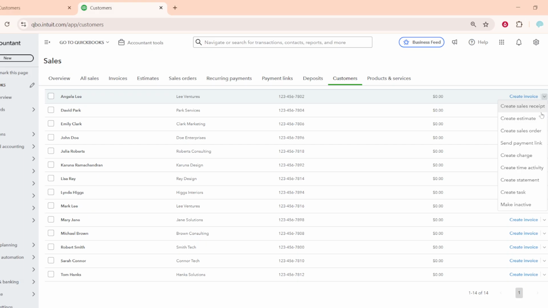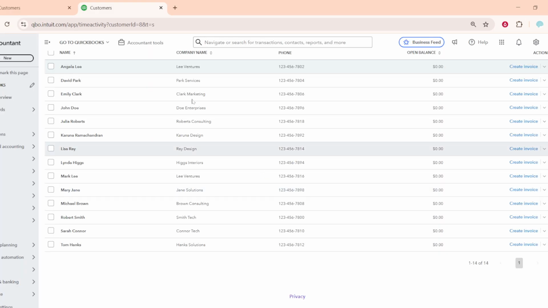Instead of clicking the main button, use the small drop-down arrow beside it. That arrow reveals related actions tied to the customer workflow. From the list, choose Create Time Activity. This opens a simple form designed for fast, consistent logging.